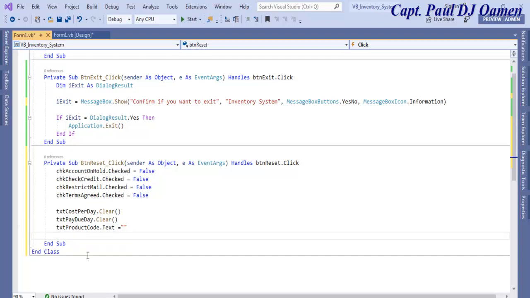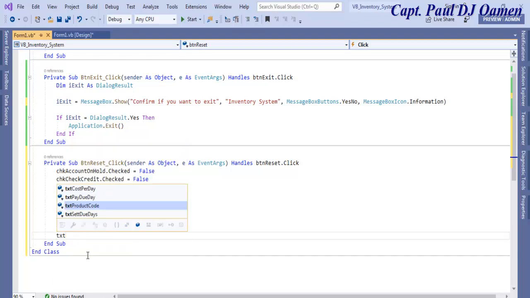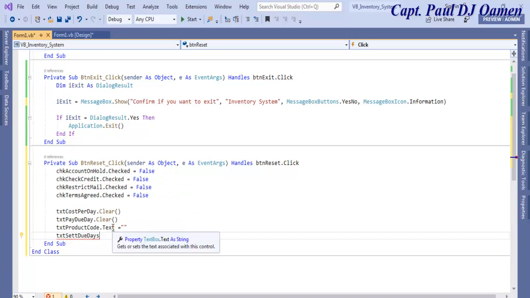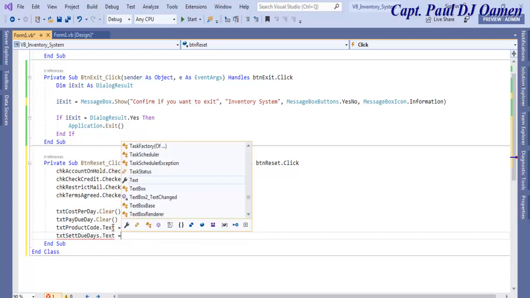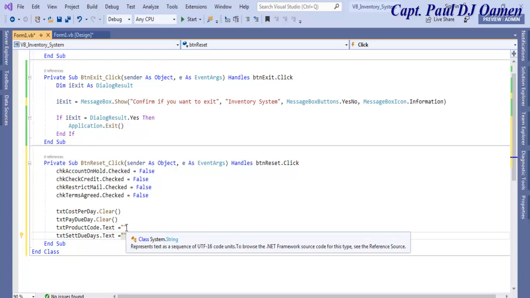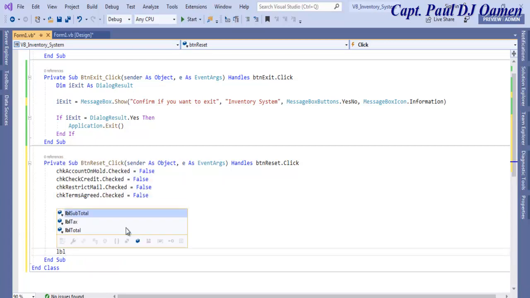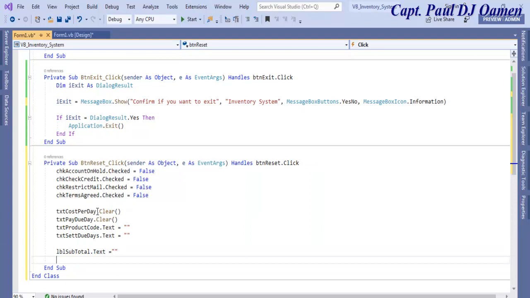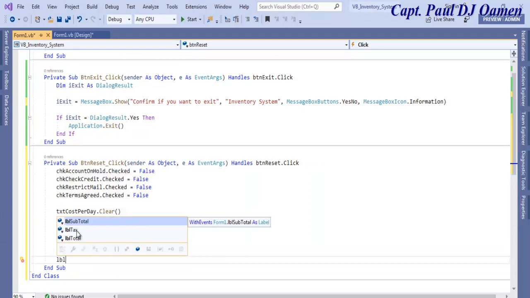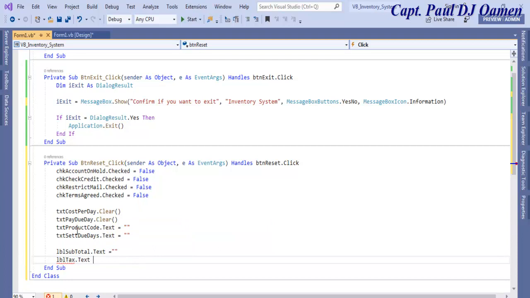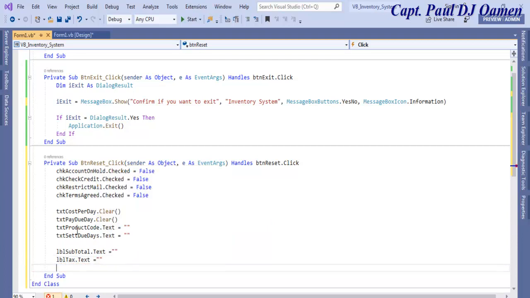The choice is yours. One more txt there, dot Text there. Now the next one, let's use LBL. lblSubtotal.Text equals clear. lblTags.Text clear and lblTotal.Text equals clear as well. So we're making a very good start.